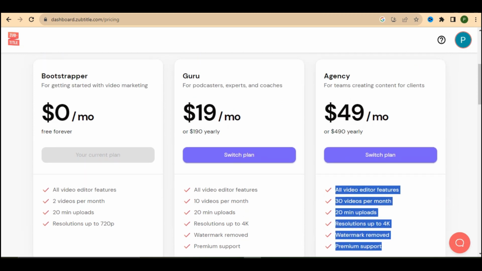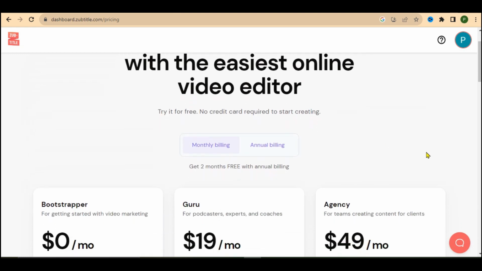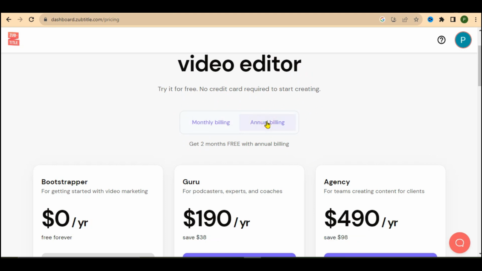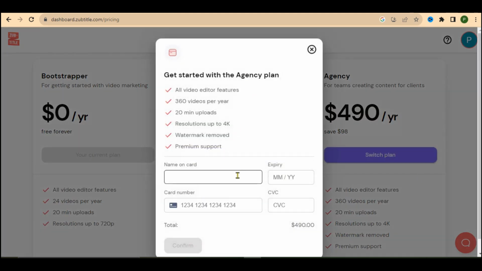Now, in order to get discount, I will recommend going for the annual billing because it will provide you extra 2 months free access, meaning you will pay for only 10 months and can use it for 12 months. So based on the plan that you want, select the Switch plan option. I am selecting the Agency plan here. You can enter your payment details here and then confirm your payment.